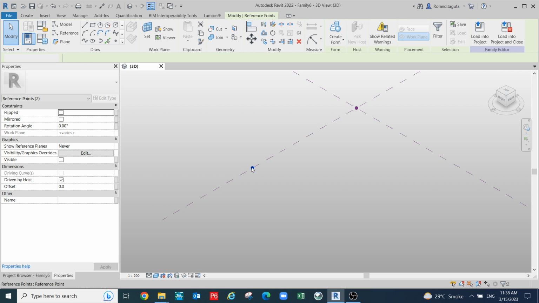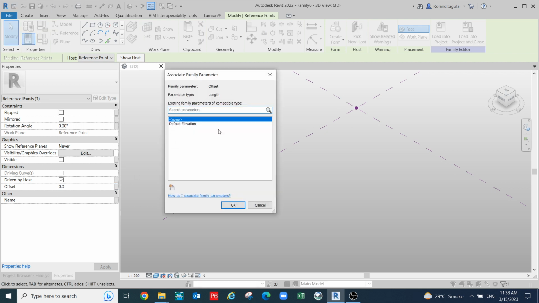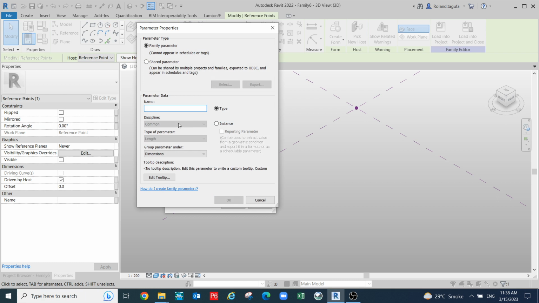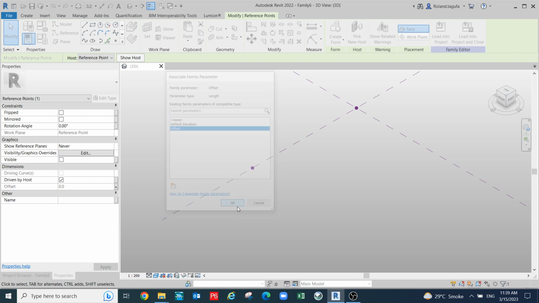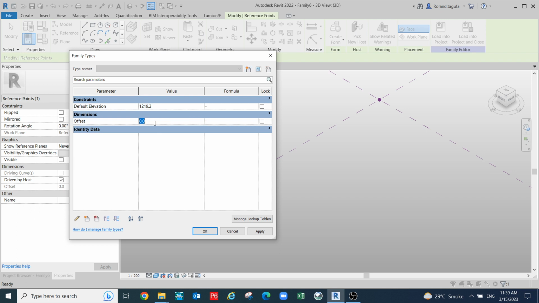And then at this point, you need to create an offset. You name it offset. Okay, then click OK, and then make a value of that offset. Let's say our offset is 200 mm.